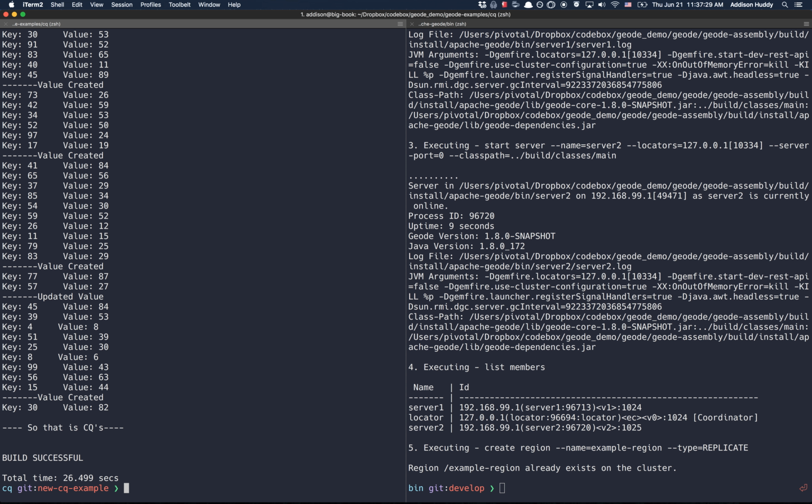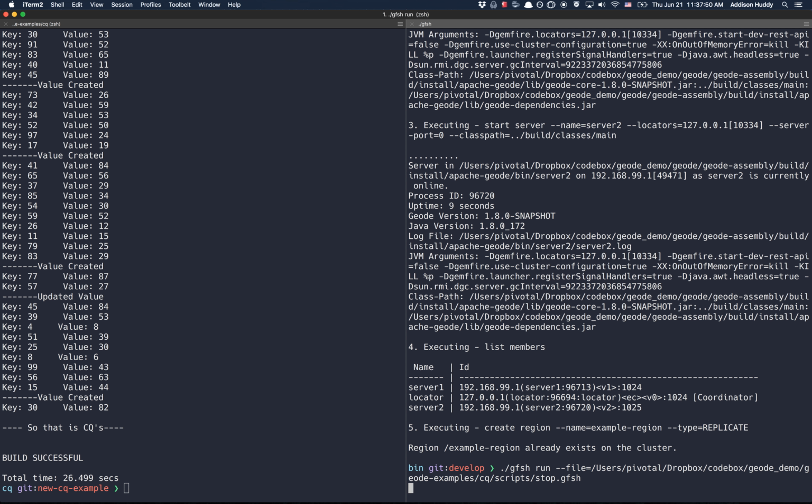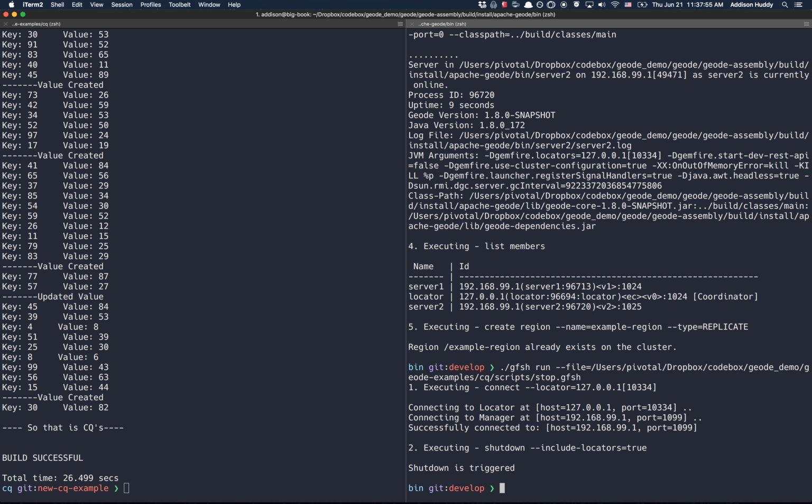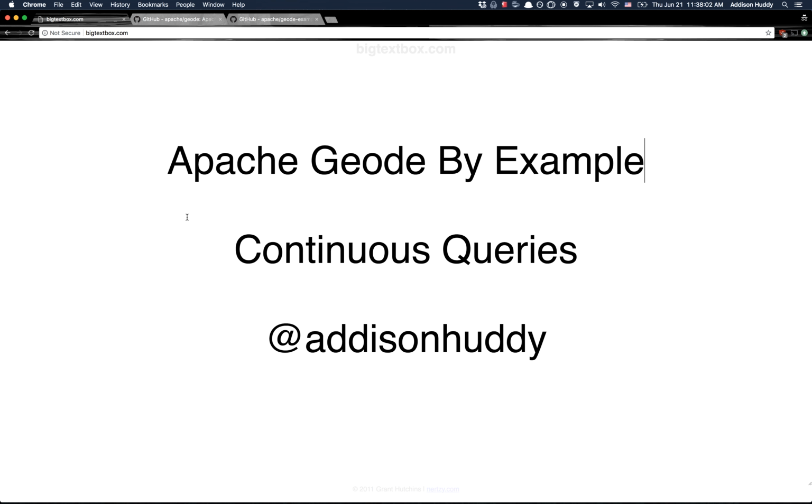So you can see the CQs are a really powerful way of developing an event driven architecture where changes can be made on the server, and our client can take action based off of those events that get sent back to the client. So remember, we're going to stop our cluster just to clean everything up, and that's done. And that is continuous queries with Apache Geode.